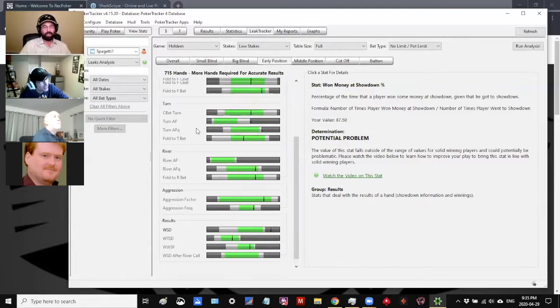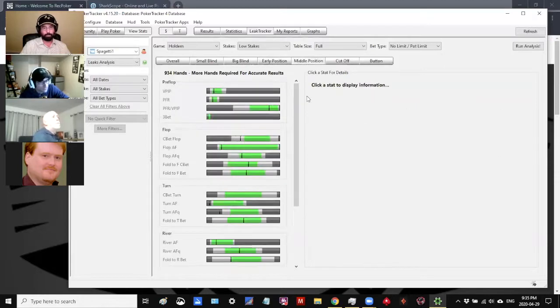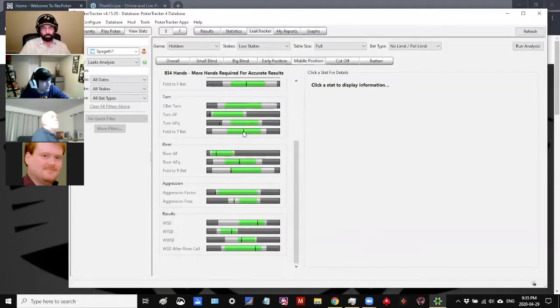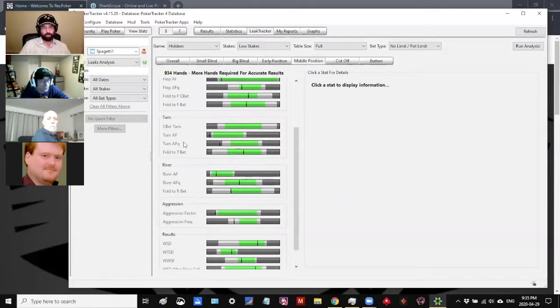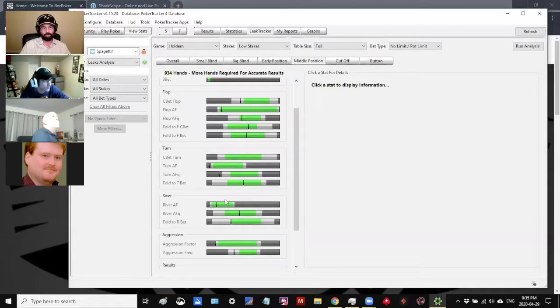I didn't highlight that earlier, but you can click on any of these and each one will actually have a little video of that stat and how it's helpful to learn about that stat and how to exploit people that are performing poorly in that area. Yeah, so here you can tell this player is very passive on the flop and on the turn. Their aggression factor and aggression frequency are really low.